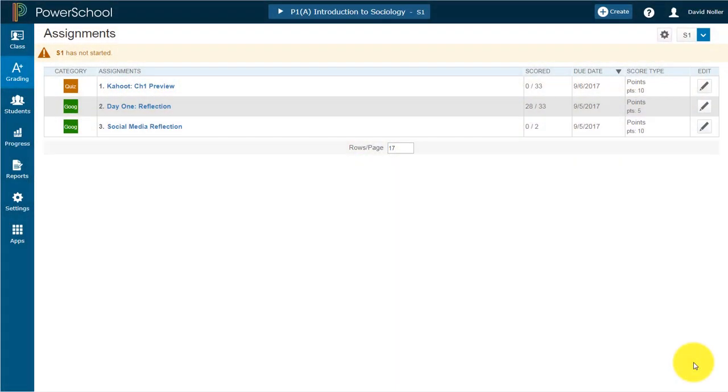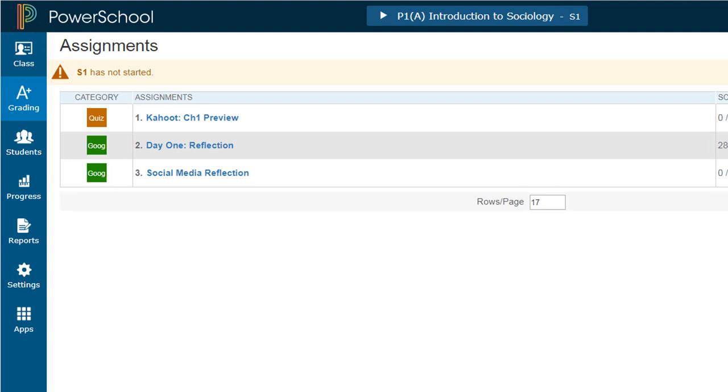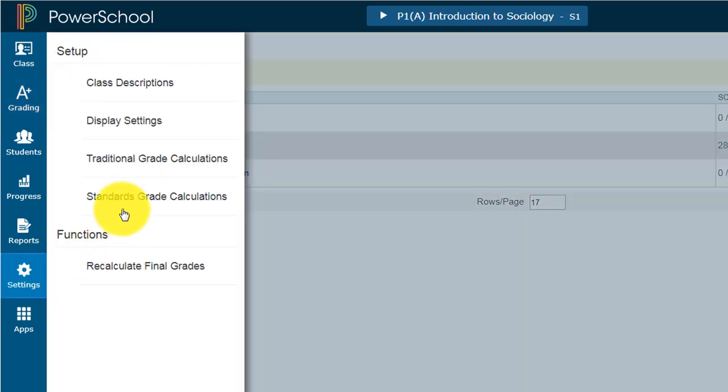This brief video will instruct you how to change category weights for each semester. To change your category weights, first go to the Settings tab in the left-hand menu. Then click on Traditional Grade Calculations.